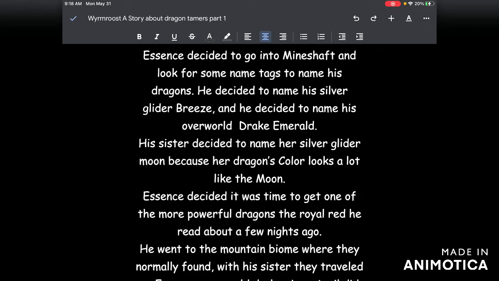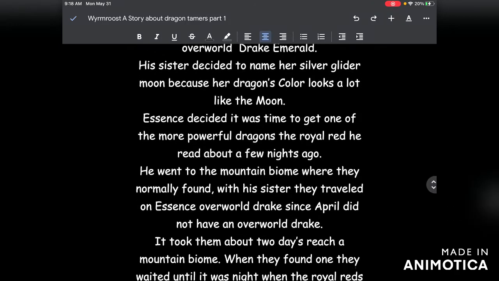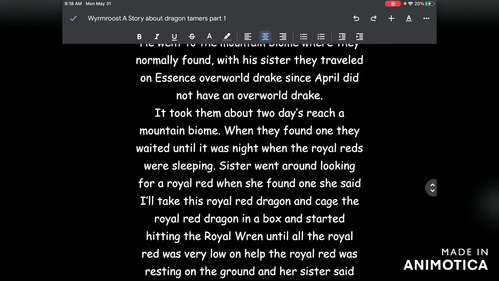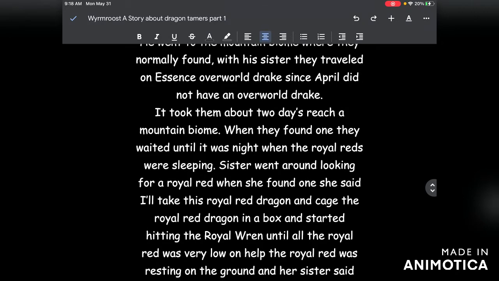Essence decided it was time to get one of the most powerful dragons, the Royal Red, he read about a few nights ago. He went to the mountain biome where they were normally found. With his sister, they traveled on Essence's overworld drake, since April did not have an overworld drake. It took them about 2 days to reach a mountain biome. When they found one, they waited until it was night when the royal reds were sleeping.